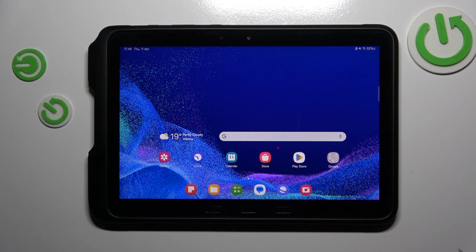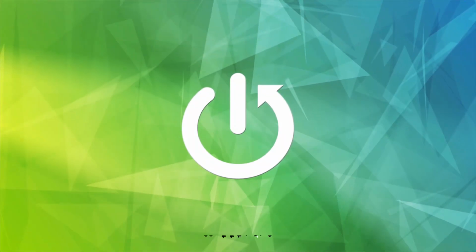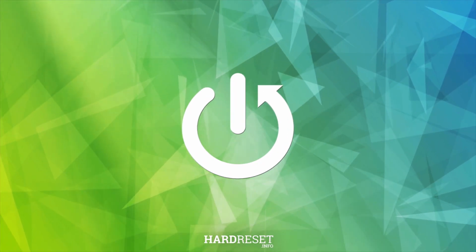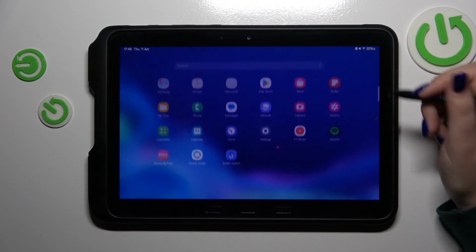Hi everyone, in front of me I've got Samsung Galaxy Tab Active4 Pro, and let me share with you how to check the total screen time on this device. So let's start with opening the settings.